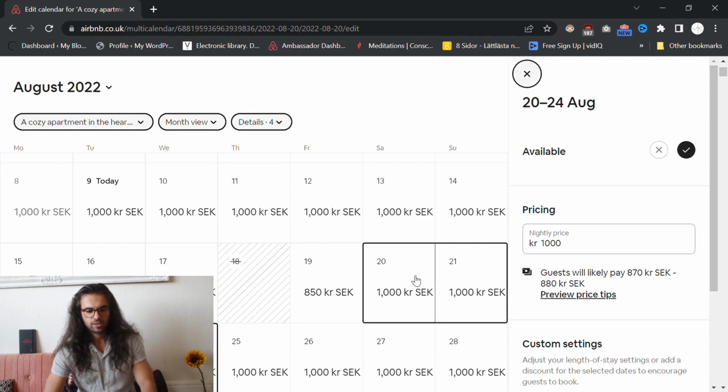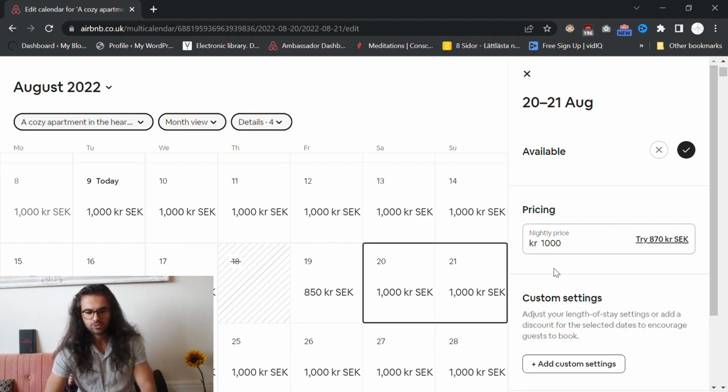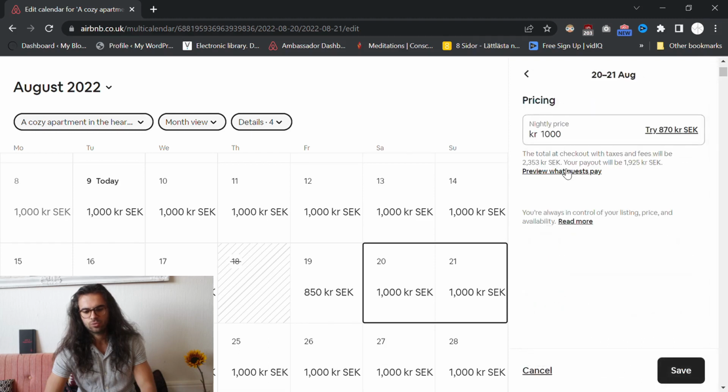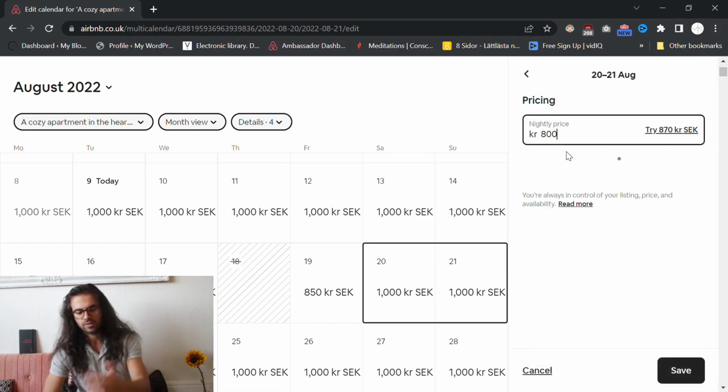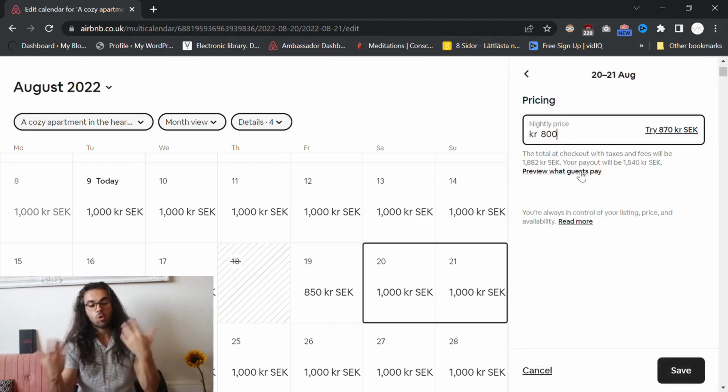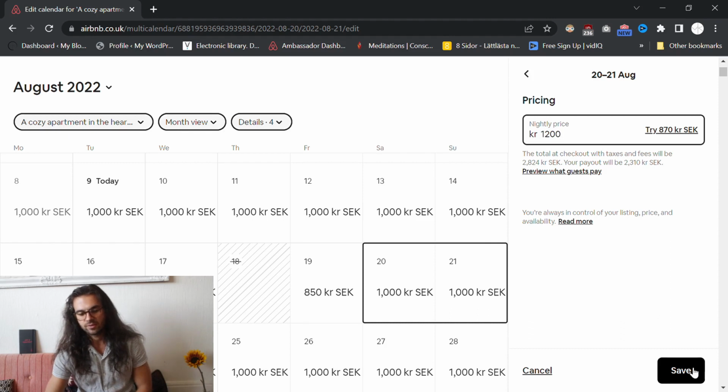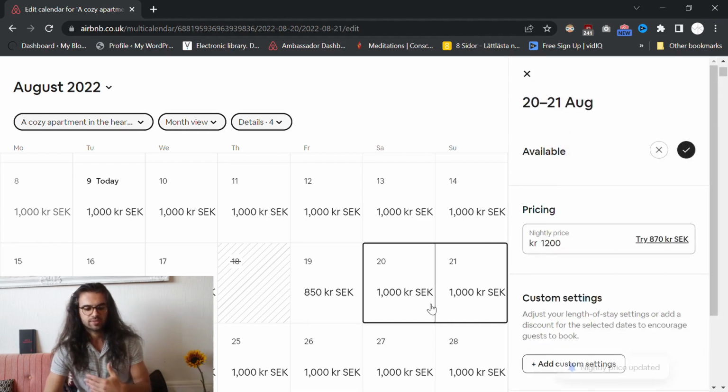And when these two are now selected, you can set the nightly price to, let's say, $800 if you want to give people a discount, or for example, if you want to charge people more, which I suggest if it's the weekend, then you can put $1,200, and you can save that. And as you can see, the price here has been changed automatically to 1,200 Swedish kronor in this case, which is equivalent to 120 euros.